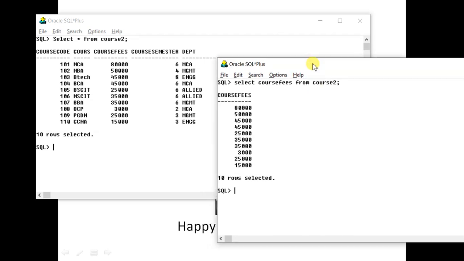Now suppose I ask you to display the total course fees of all courses. Obviously this is an aggregate or sum function. So you will type select sum course fees from course 2. Now how many outputs will come? Any guess? Yes, if you thought one, the answer is correct. Only one output will come, because the sum function will load all the fees in the RAM, apply the sum operation on it, and give you one answer.